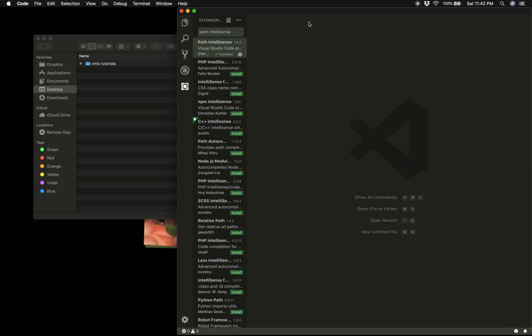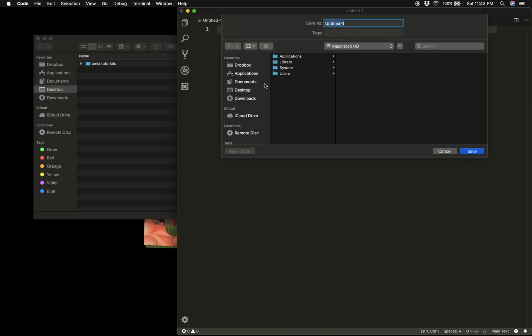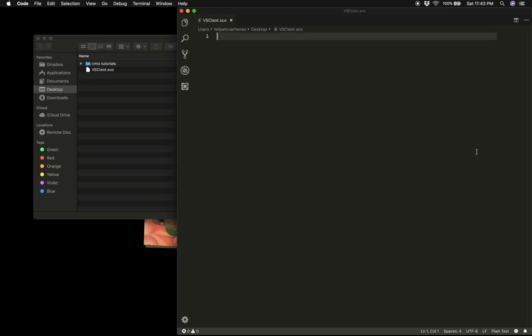Now that these two extensions have been installed, we are going to open a new file by pressing Command N, and we're going to save this file on the desktop. Let's name it vsctest.sco. What .sco stands for is score, and this is the file extension we're going to be using for our RTcmix scripts.